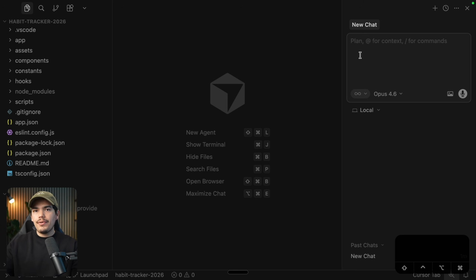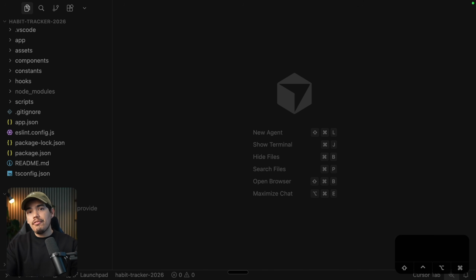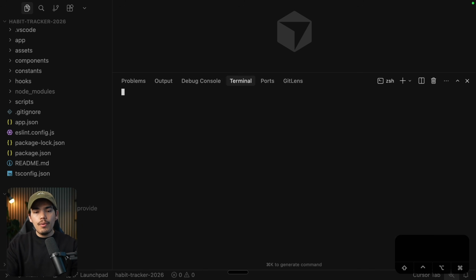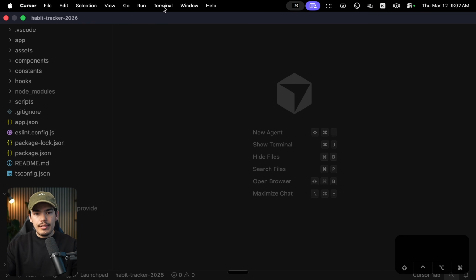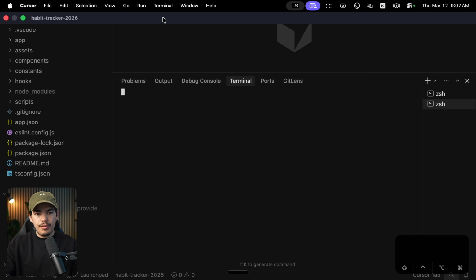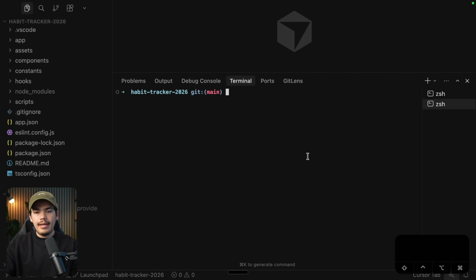On the right, if you're using Cursor, you can just start prompting here. But if you prefer to use Claude, you can just open a terminal by pressing Command J, or if you want, you can also just go to the Terminal tab and press New Terminal. And this will open a terminal for you.